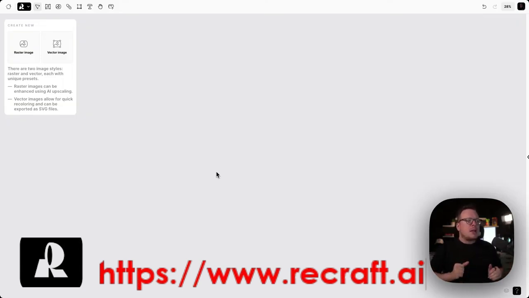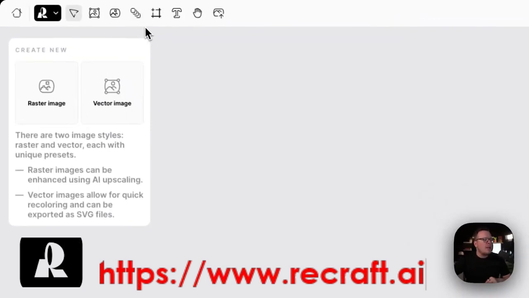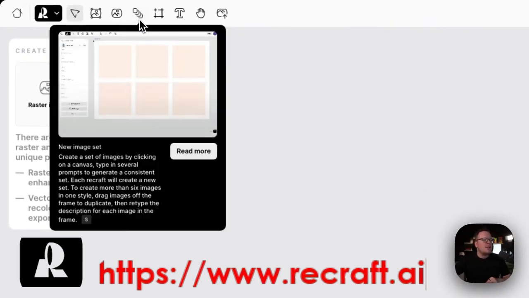So right now I am inside of Recraft and I've already opened up a brand new project. Now, once we are inside of this brand new project, we are going to click on this icon right here, which is to create a set. So we're going to click on that.